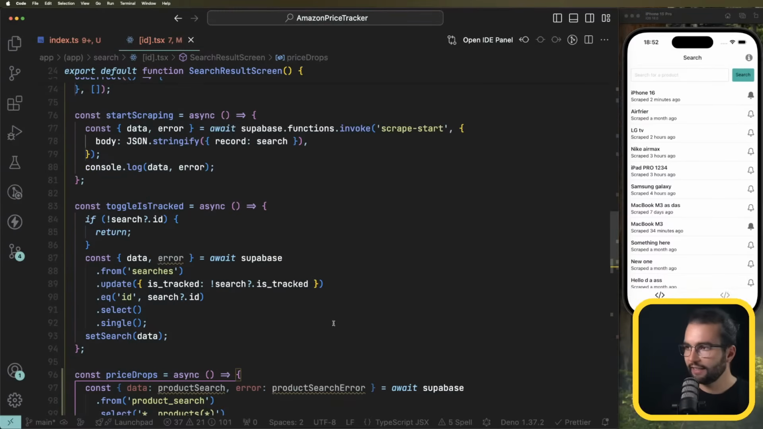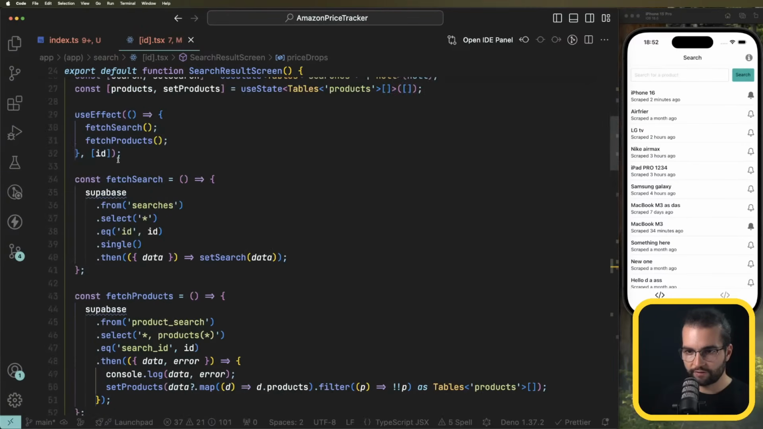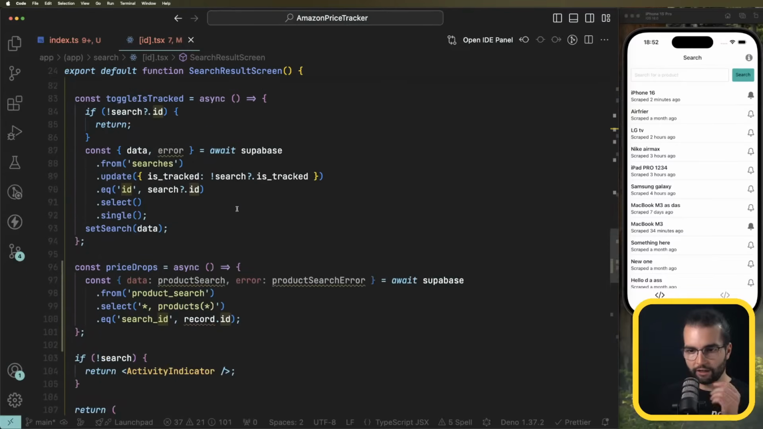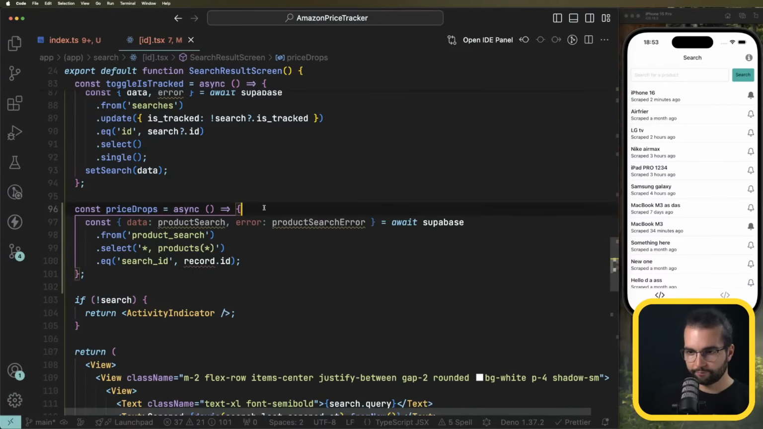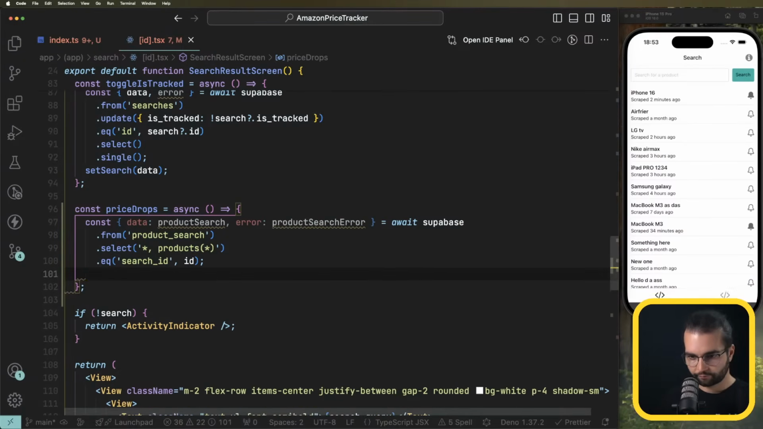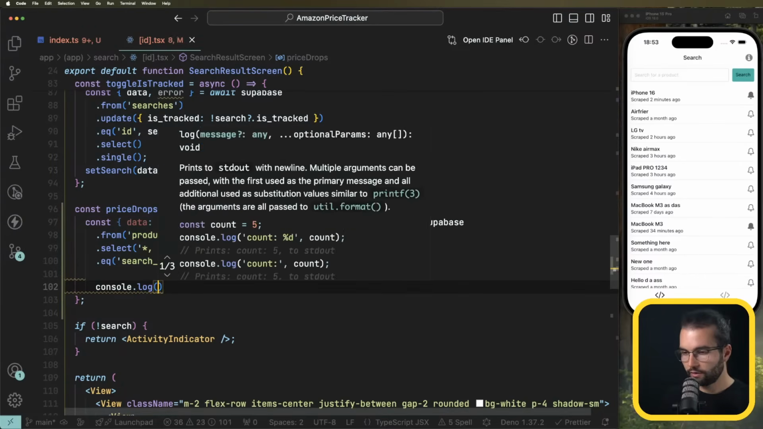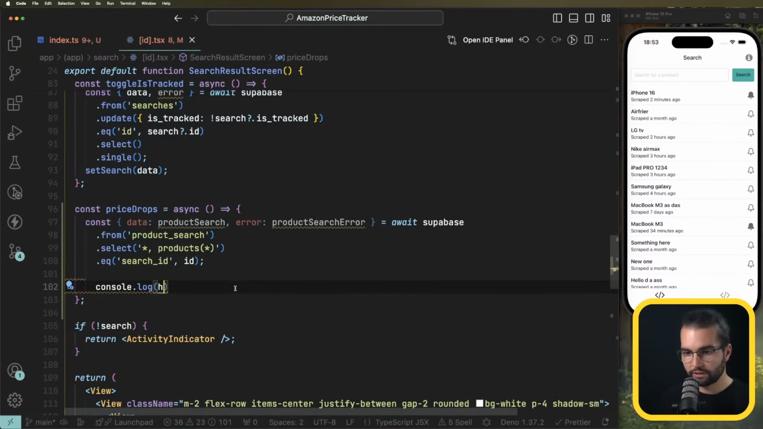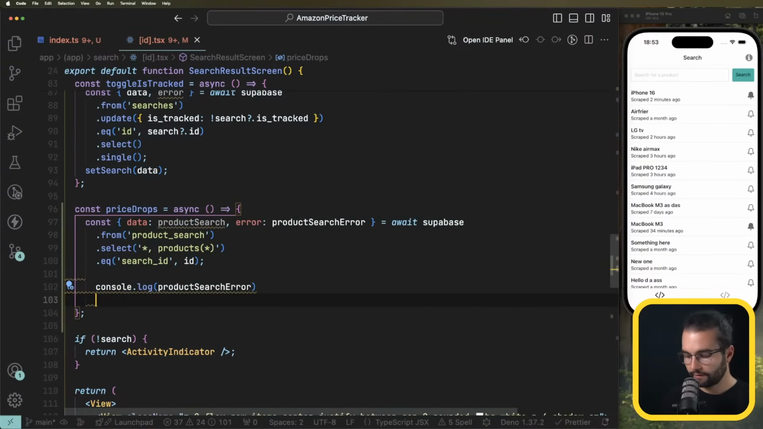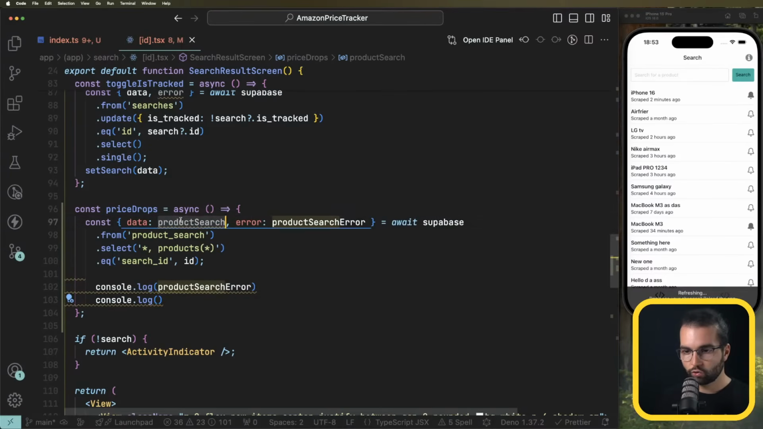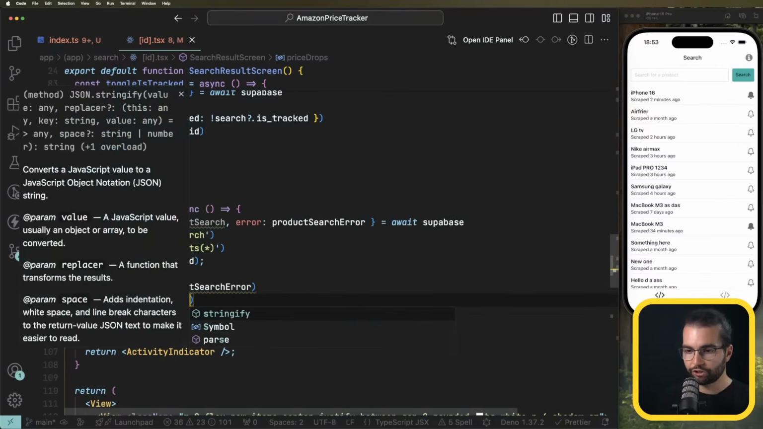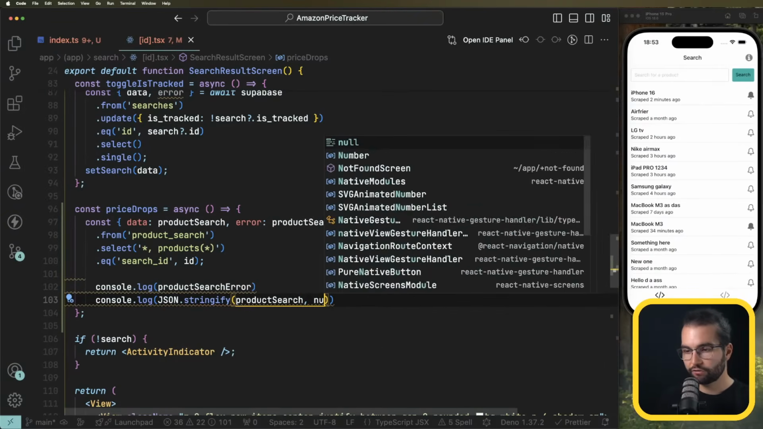Knowing the ID of a search, this is the ID of a search, we can go ahead and do the same fetch. And let's do console log the error if there was one, and then console log a JSON stringify version of my product search, null and 2.